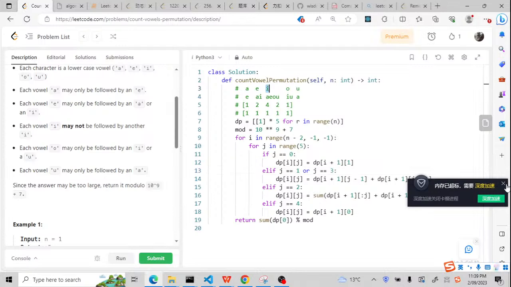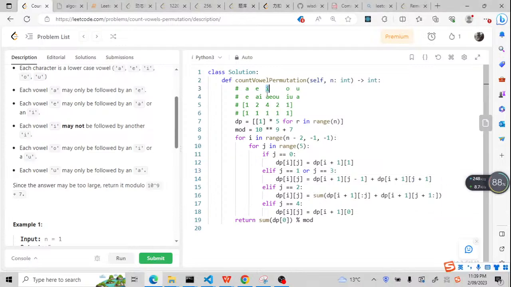If it is i, I just need to calculate the sum of them except the i. So except this one, I'm going to calculate the sum of them. And then when z equals 4, it means the character is u. U can only be followed by i. It means I will take index 0. If I take index 0, it means I'm going to take the character that will be followed by i. Actually, this is one I'm calculating.